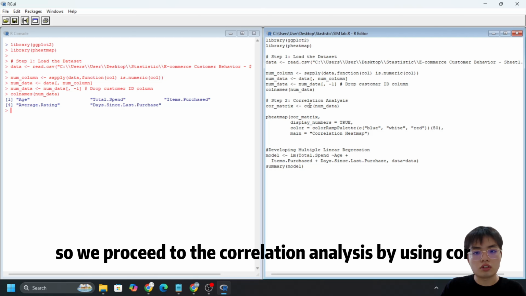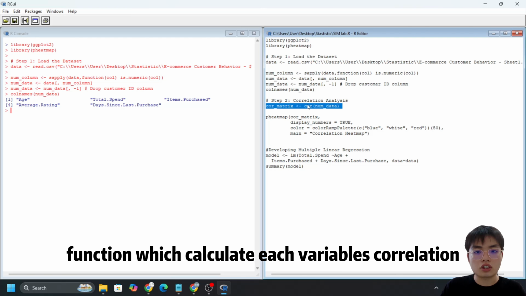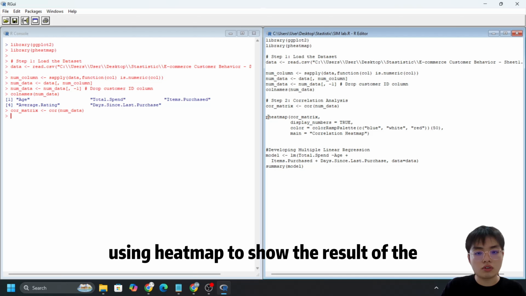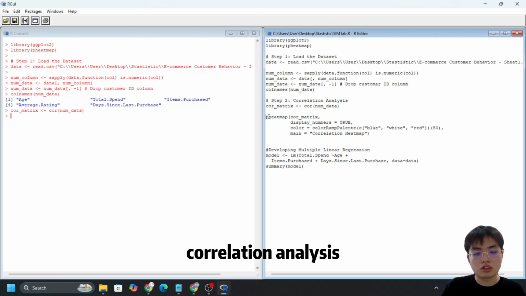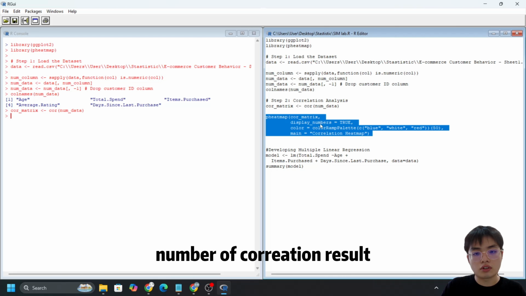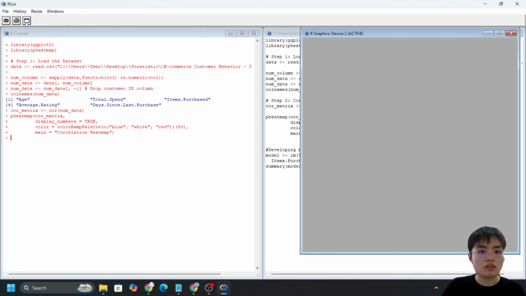So we proceed to the correlation analysis by using the cor function, which calculates each variable's correlation using Pearson correlation. And we're using a heat map to show the result of the correlation analysis. And we put the cor matrix in here and display the correlation numbers, colors, and the title.